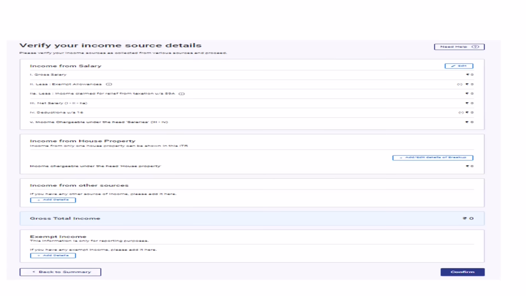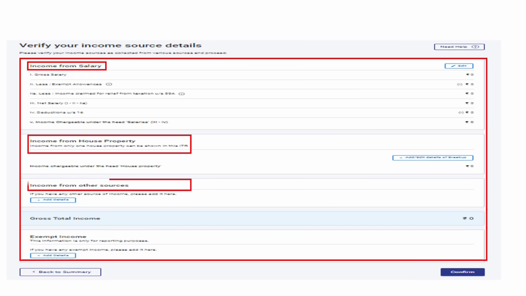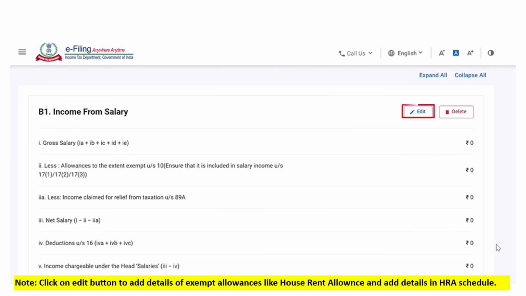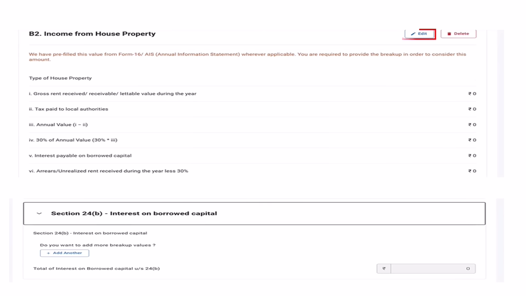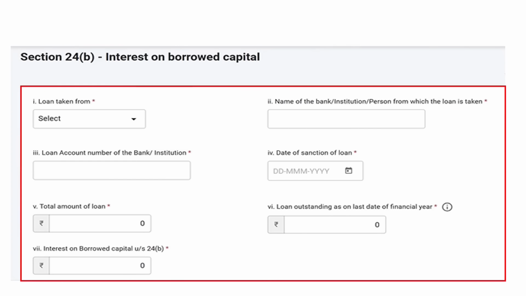In the Gross Total Income tab, you can enter the income details: salary, income from house property, long-term capital gains under section 112A, income from other sources, and exempt income. You can click the Edit button and add the details of the salary income. Also, you can click on the Edit button to add the details of the house property income. You can click on Add Another button to enter the interest on borrowed capital. For claiming the interest on borrowed capital under section 24B, you are required to provide the details of the loan.